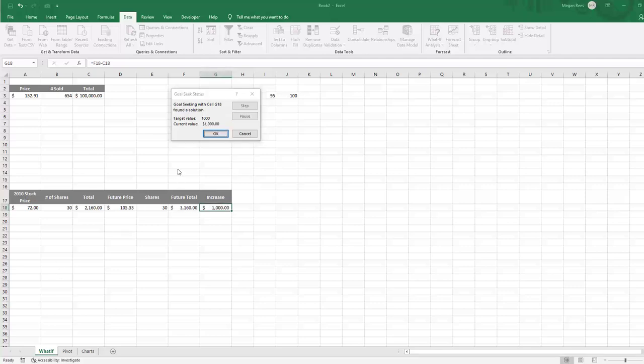Great time to go get yourself a Coke. Okay, there it is. So now I know it would have to go up to $105 in order for me to make $1,000 on this purchase. And then I would ask myself, okay, can I make that much? Can it, in 10 years, go up by that much? Okay, so that's how you do Goal Seek.